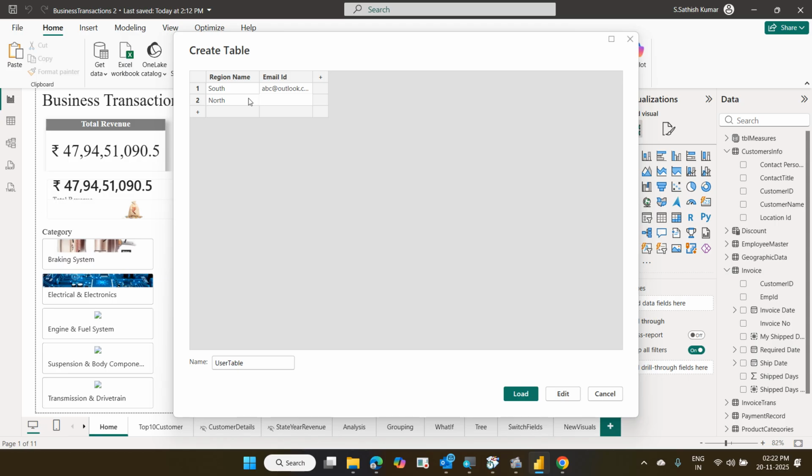So let me add the same email ID here, abc at outlook.com. Maybe I will add one. Can I edit this? Yes, we'll see how to edit this. West region, maybe some email ID, XYZ at outlook.com. So we'll edit this later also.